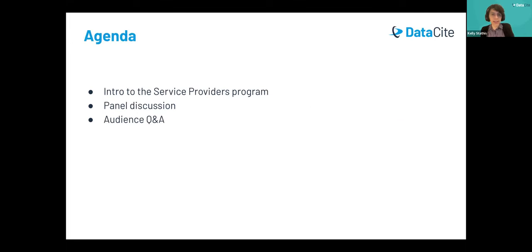Our agenda today is focused on the DataCite Service Providers Program. I'll give a brief introduction to this to start off, and then we'll jump right into discussion with our four panelists, who are representing four of our DataCite Service Providers. We have several questions prepared for all the panelists to answer about their repository platforms, the integrations of DataCite, and the metadata that they submit to DataCite. After that, we'll open things up for audience Q&A for the rest of the session.